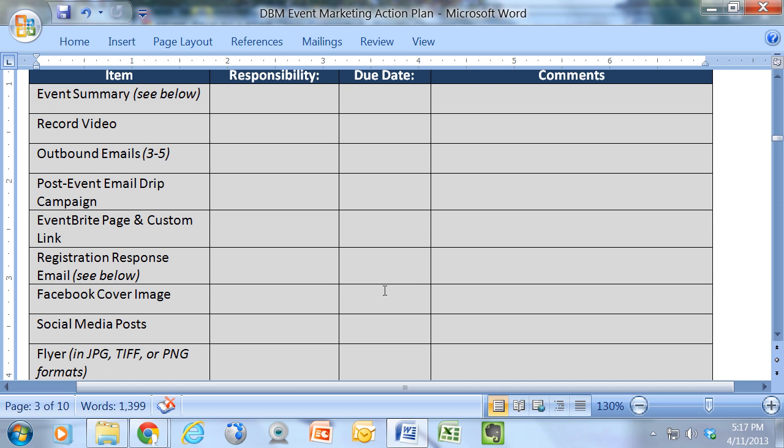Social media marketing: one of the most important things we're going to position is Facebook, because you should have friends. You should have a business page for Facebook. But that cover image, you want to change the cover image every single time you do an event. You want to make sure it changes.